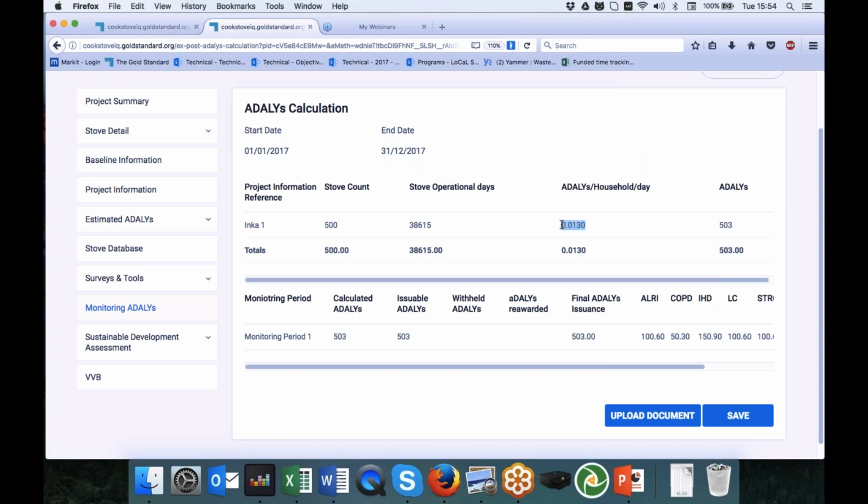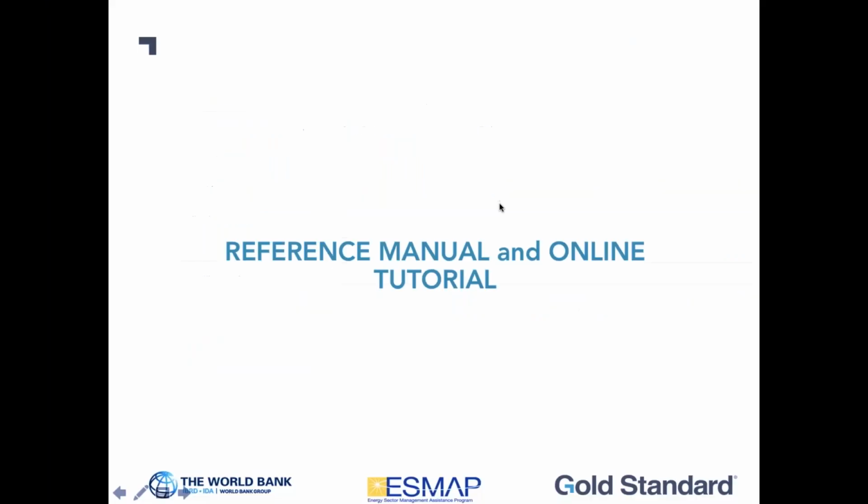It does this by working out the number of ADALYs per household per day, which is something that HAPIT doesn't do, with the end result being the total number of certifiable ADALYs for that project between the dates of the monitoring period. If you recall from the example, HAPIT forecast 2,500, but based on the dates in the stove database, the number of operational days mean that only 503 were actually accrued during this date because the stoves weren't operating for a full year. So I think we'll hand back to Shrikant, who'll deliver the final piece of the presentation.